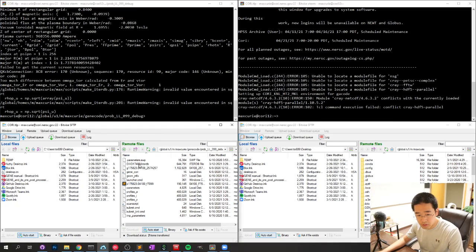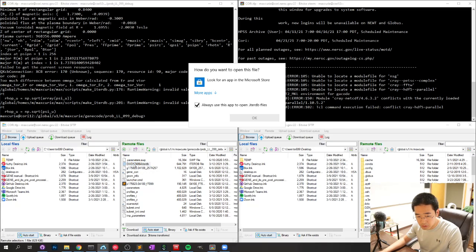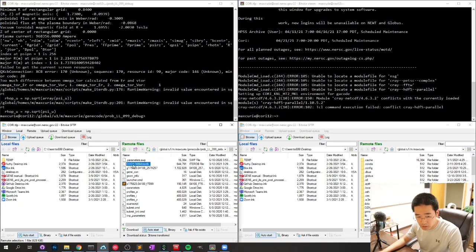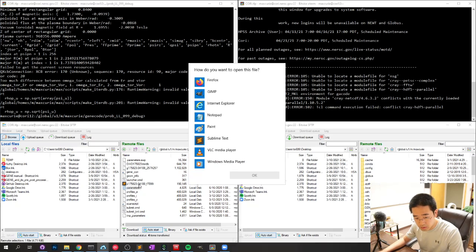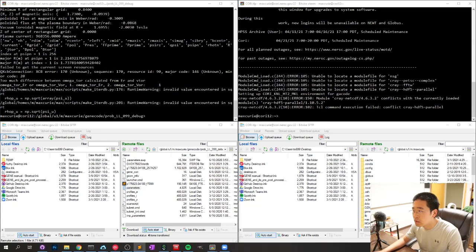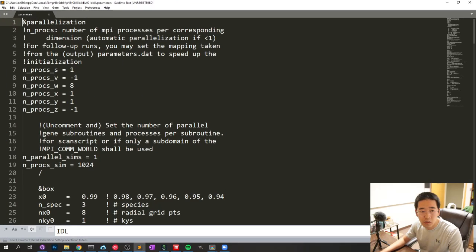Now you have the default name. You can change the default name in the make iterdb, but I'm just too lazy to change it. So now you have your profile, P file, G file, and iterdb file. So now you open the parameters. I have everything set up.